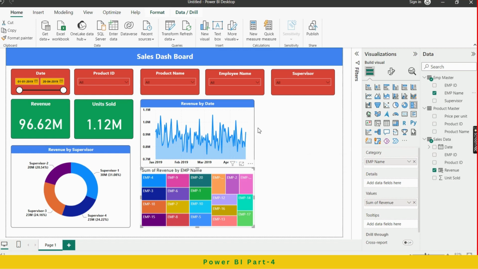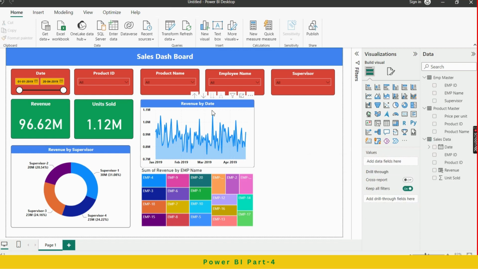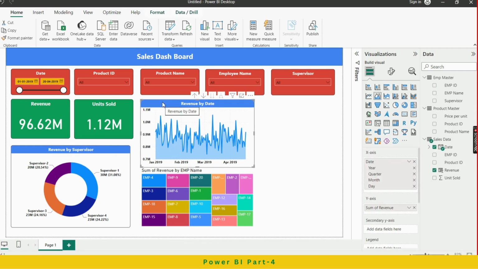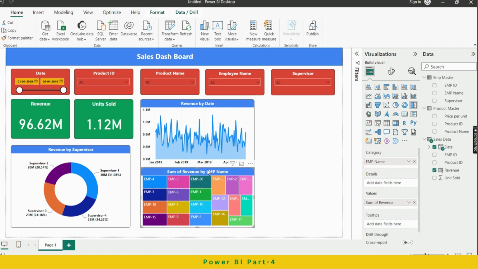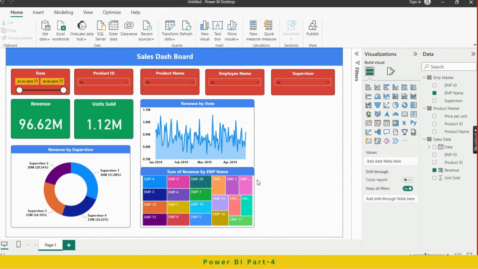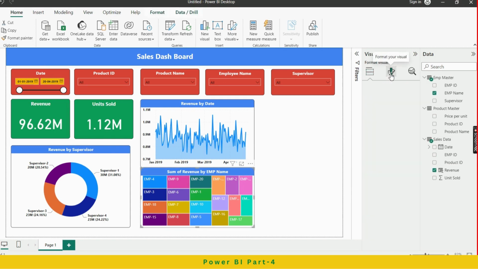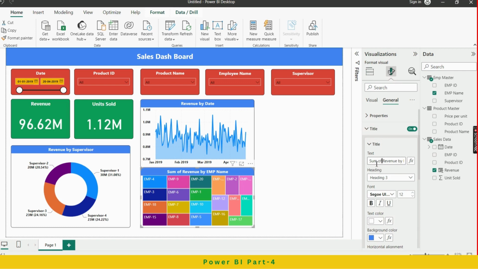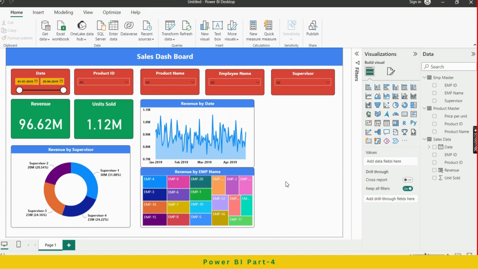So to do this formatting, simply select this chart, anything is fine. Select this chart, format painter, come to this chart and paste it. So now final formatting, we will go to general formatting, general title. So we'll remove this "sum of revenue by employee name." That's enough. Okay, good. So this is also ready now.